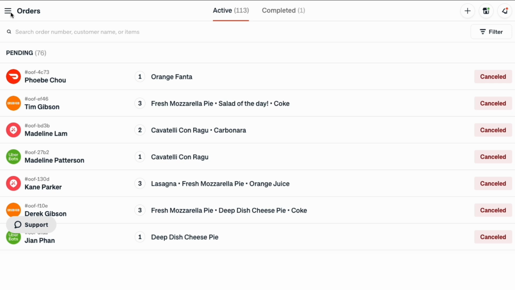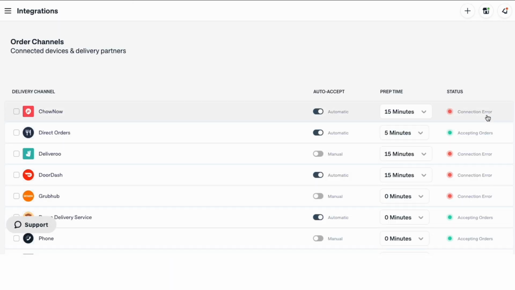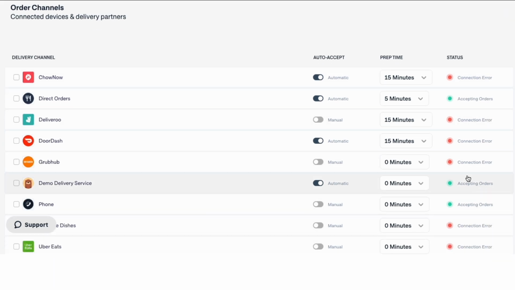Click on the Integrations tab. From here, you will see all currently connected integrations. Here, you can view the status of your delivery apps, printers, and third-party delivery partners integrated with your Otter account. If an integration status shows red, then it is not connected. If you need help with connections, please message our team to get back online and ready to take orders ASAP.